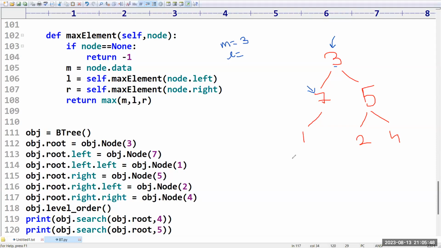Again it is going to pass its left subtree. Its left subtree maximum is -1. Its right subtree maximum is -1. And so the current node's maximum is max of 1 comma -1 comma -1. In these 3, what is the maximum that will be returned here? What about the right subtree? We don't have any right subtree. If the right subtree is not there, which value will it return? -1.